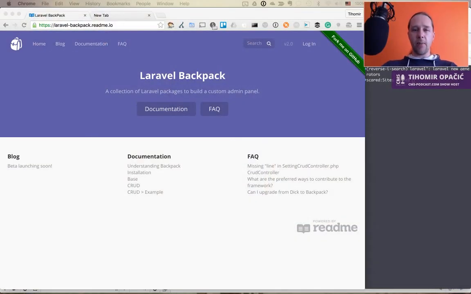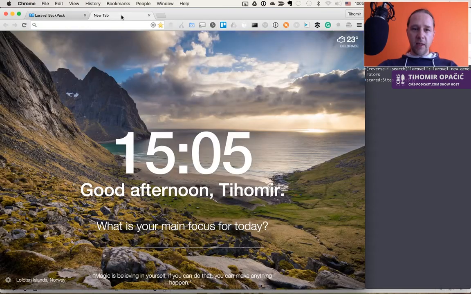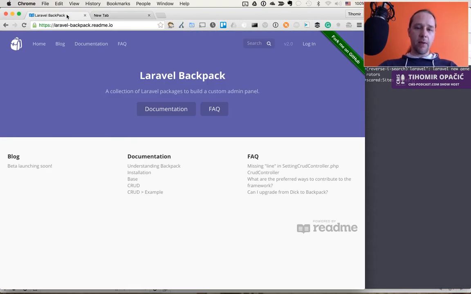It's actually a collection of Laravel packages that's built to form a custom admin panel. So it's not actually a CMS, but you can build one for yourself if you use this collection, this series of packages. So let's dive into it.